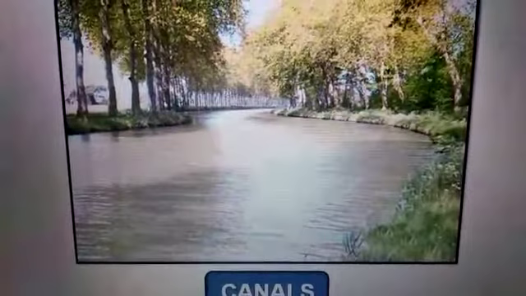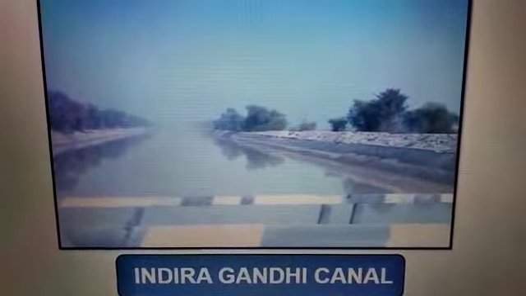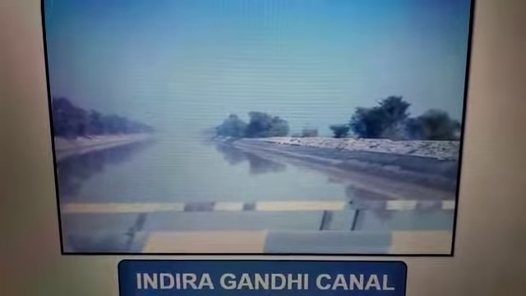Canals are dug to take water from the rivers to the regions where there is a shortage of water. One of the most important canals in northwest India is the Indira Gandhi Canal on the Satluj River in Rajasthan. It provides water to northwest districts of Rajasthan.